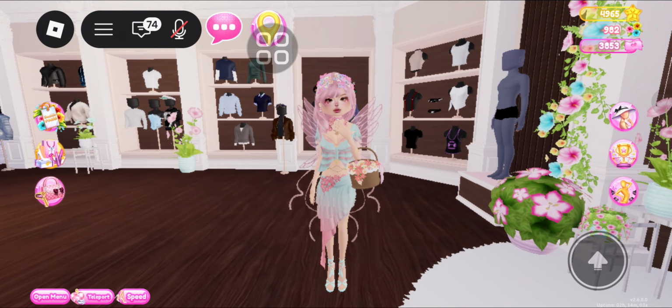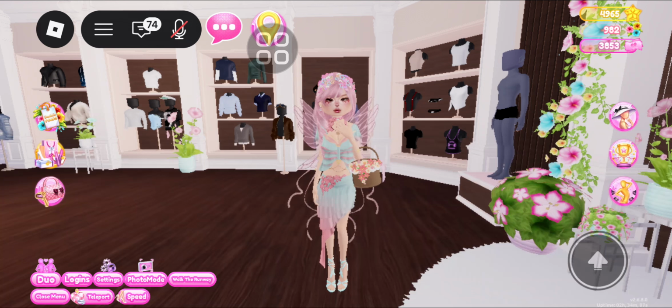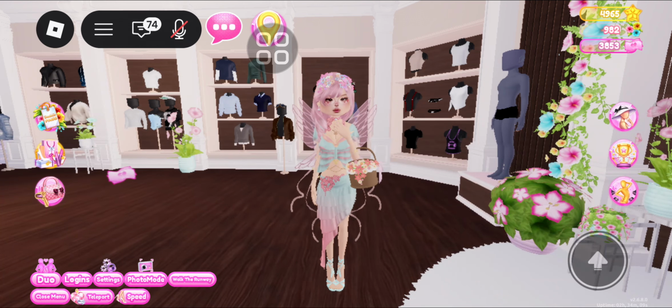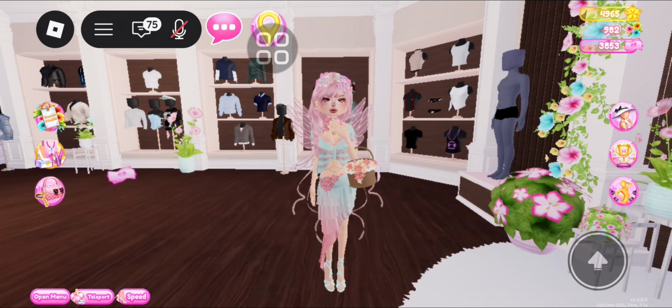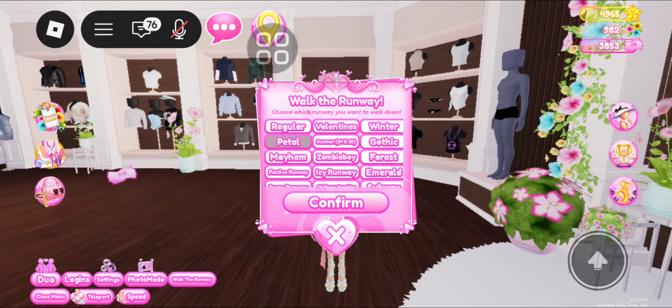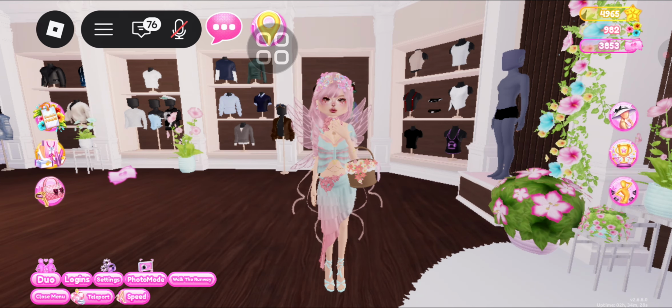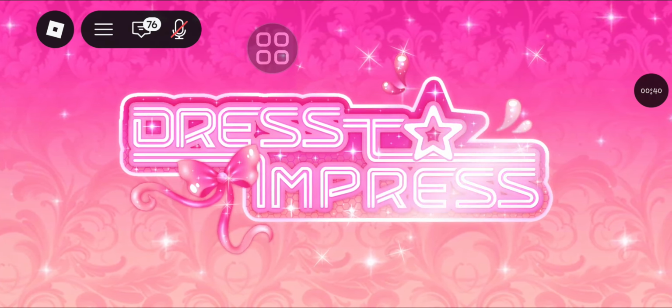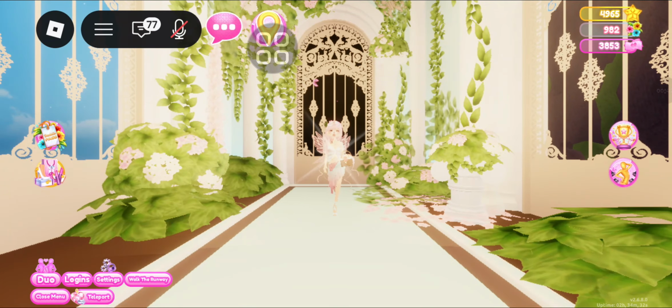First, you're going to teleport to the free play mode where you can access the walk the runway feature, and you can go to the menu, select walk the runway, and you just need to choose the old runway that you want to apply. For example, I'm going to apply the pedal runway for the walk the runway. Okay, and it will bring us to the pedal runway.